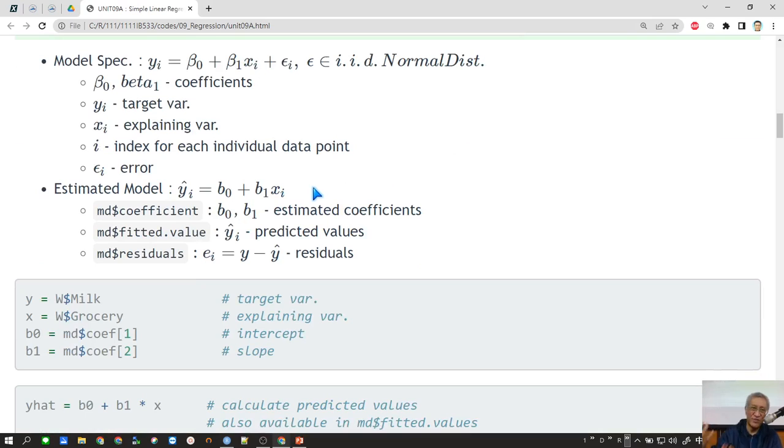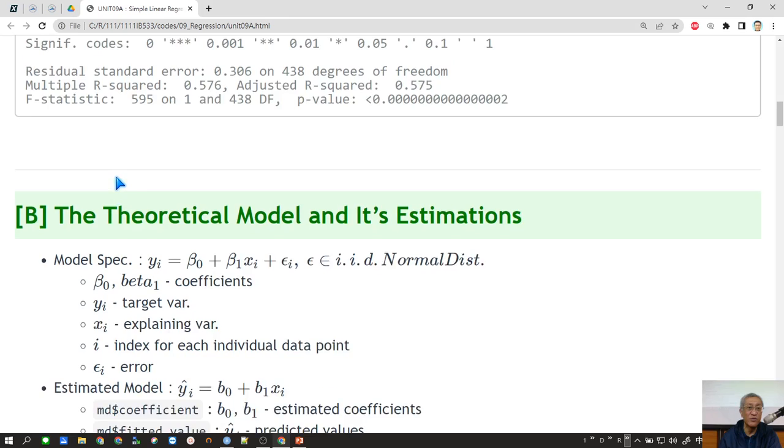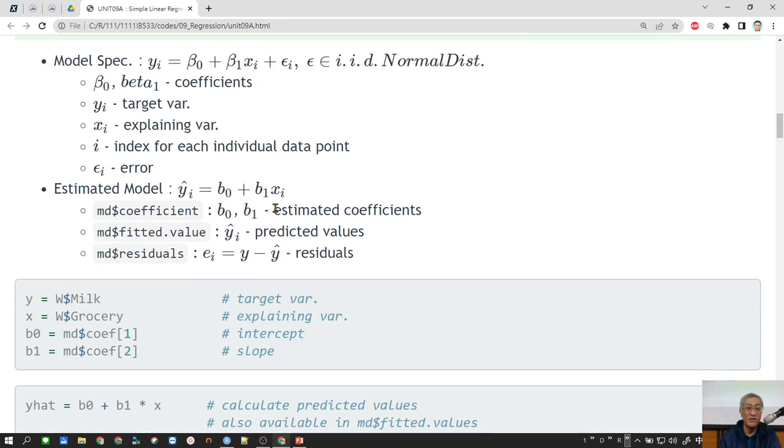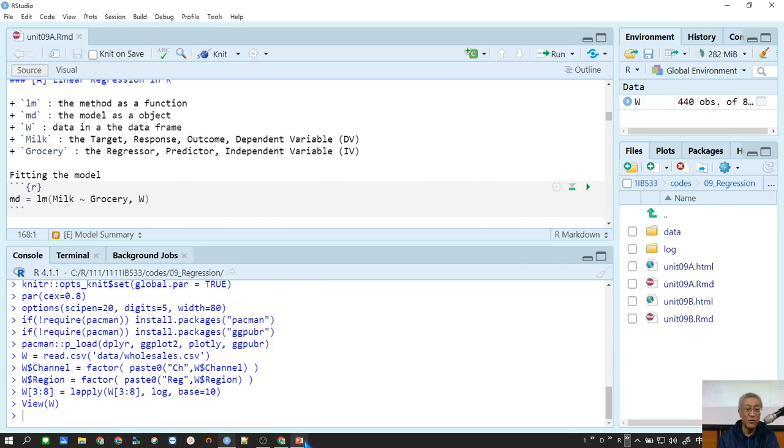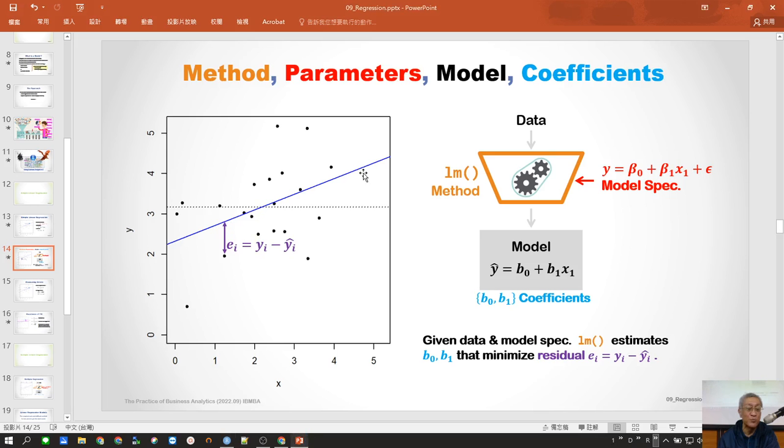In R, we can do that. This is the estimated model, right? So you know B0, B1, which is here already, and then you know X, then you can calculate Y hat. The Y hat is actually the predicted value of Y, okay? The predicted value of Y lies on this blue line. This is the predicted value, and this is the actual value. The difference between the prediction and the actual value is called the residual, okay?